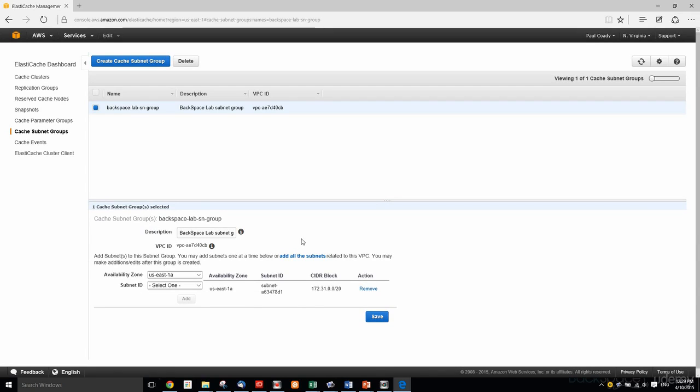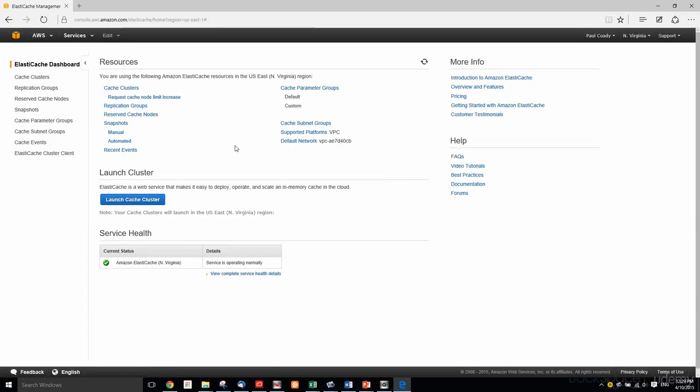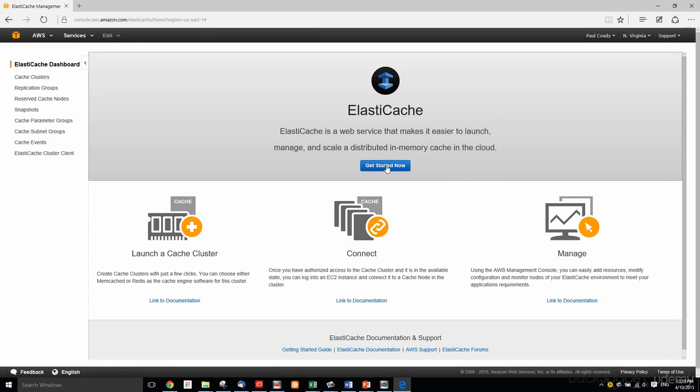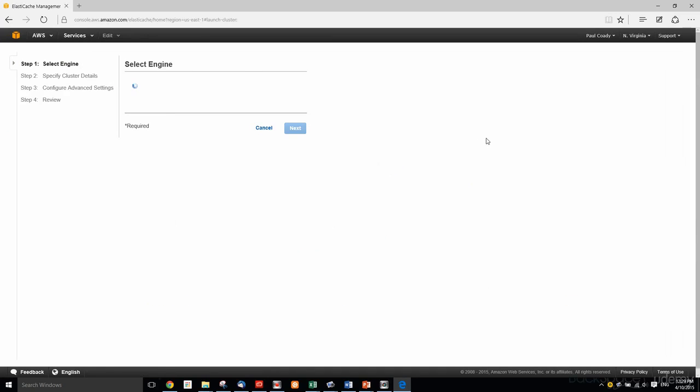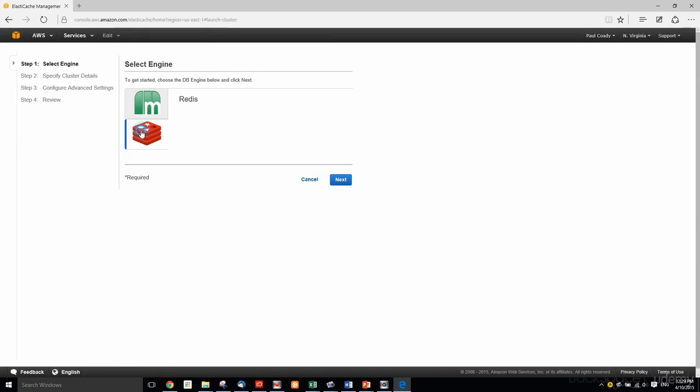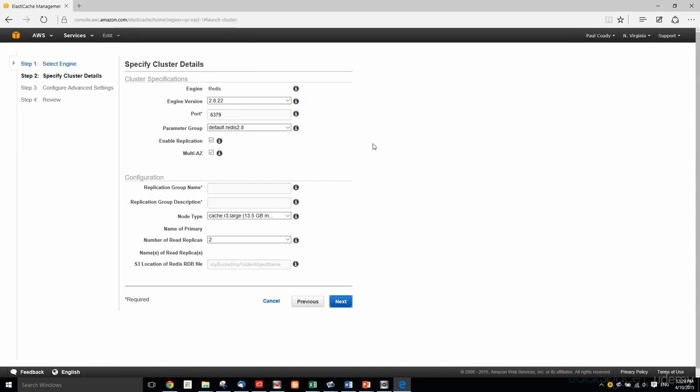So we've created that subnet group for our cache, and then we can use that to launch our cache cluster into. Again, the details on how to do that are very, very straightforward. I won't go into that, and it's detailed in the lab notes. So just going back to the ElastiCache dashboard, now we click on Get Started Now. And we select Redis, not Memcached, and click Next.